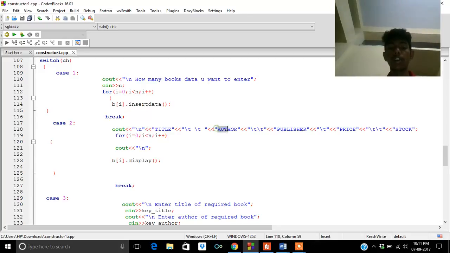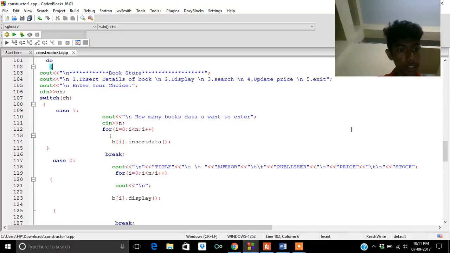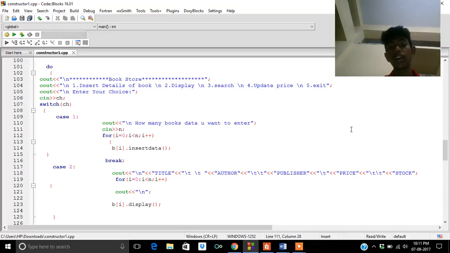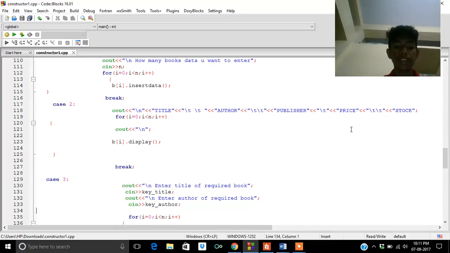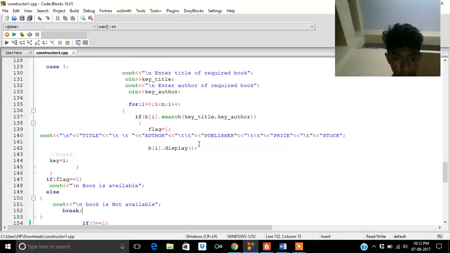So second one is display. Here I will ask for the author and the publisher, and the price and the stock I will be displaying. After that case 3. Case 3 is search. I have to search for the book. As I showed you before, I will be checking with the author and the title with a logical AND. If that occurs, I will give it back. Enter the title of the book required, enter the author, and I will be searching here, search of key title, and this is the function which I have before.